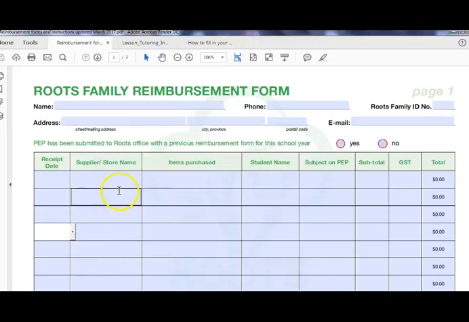Go to the top of the form, and in here, remember to type the parent's name. So we're just going to use Sue Smith. Next, you're going to go fill in your phone number. Next is your Roots Family ID number. This number you can find in your welcome package that was emailed to you at the beginning of September. If you can't find your Roots ID number, please feel free to contact the Roots office and we can look that up for you. Please remember to fill in your address.